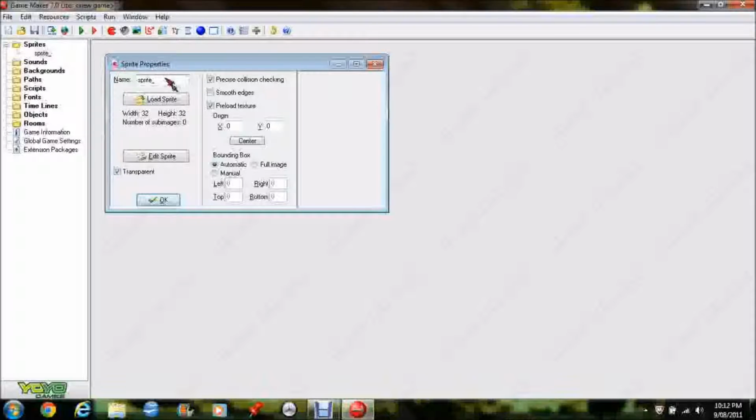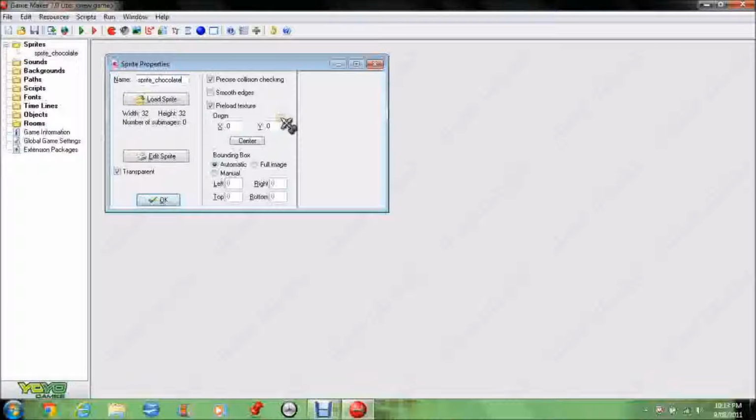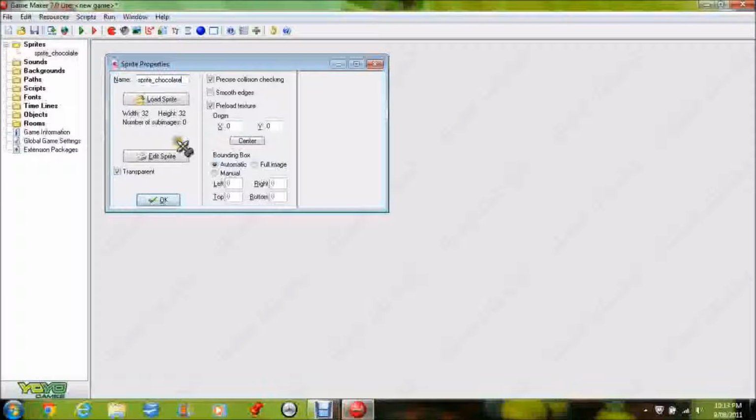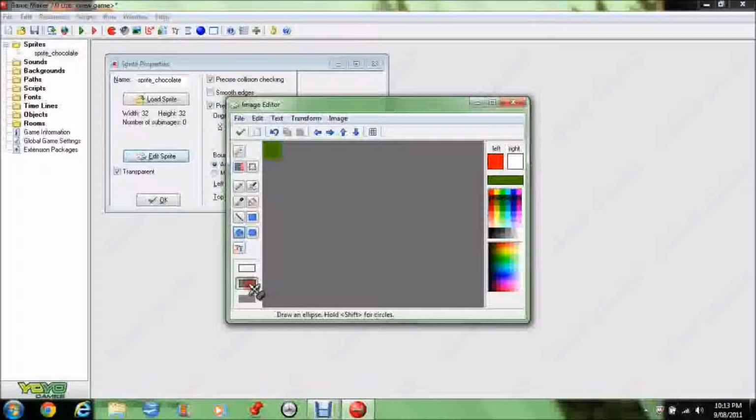We're going to call this one sprite chocolate. That's okay for now. Make sure it's transparent. I'll explain that later, but for now just make sure that box is ticked. You press edit sprite and draw something in here. A circle shape is usually best. You can always change it later on anyway. There, that'll do.